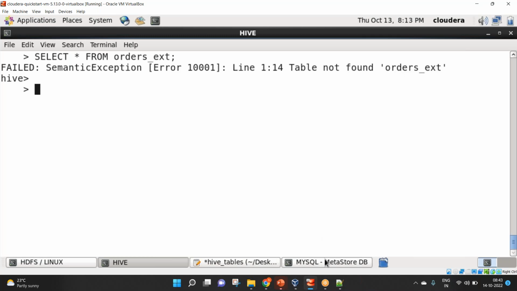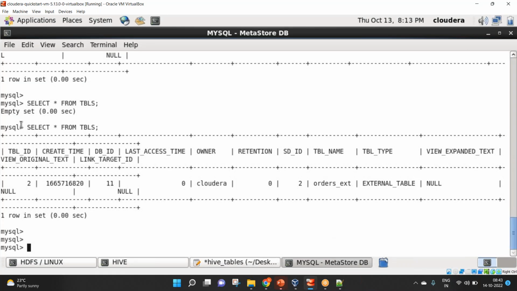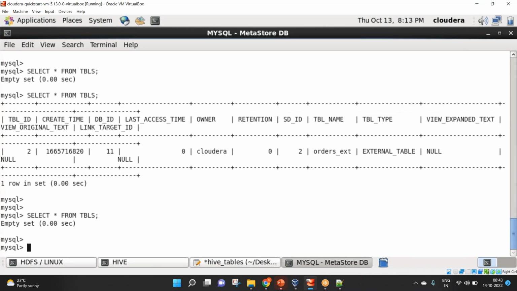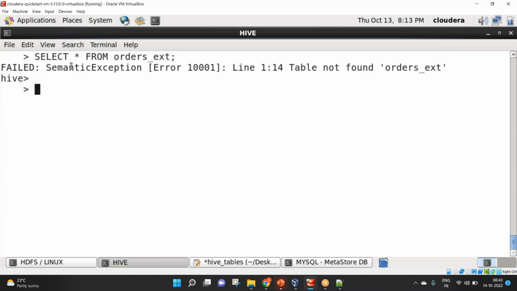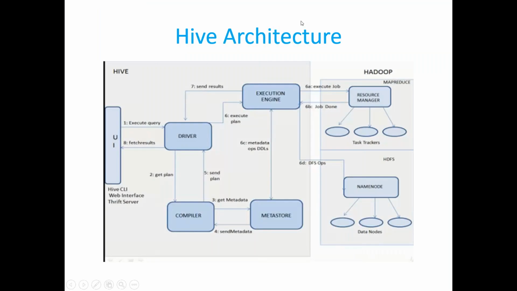So what's going on in MetaStoreDB? This is before dropping the external table. I have dropped the external table and the metadata entry is gone. So basically this query is correct as per the syntax, so it's passing the compilation check.